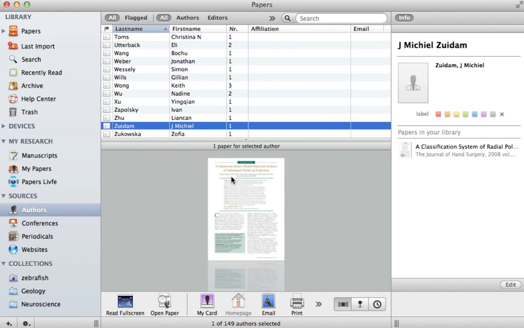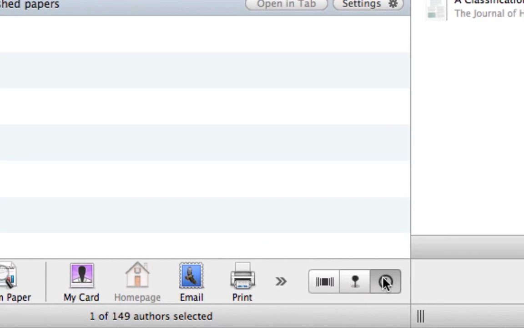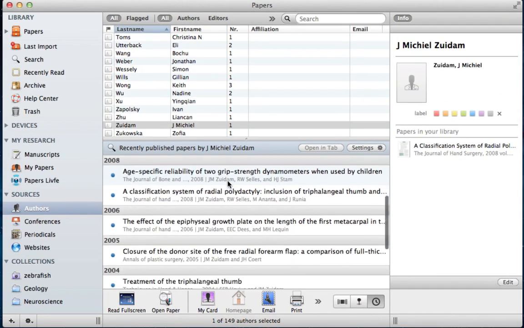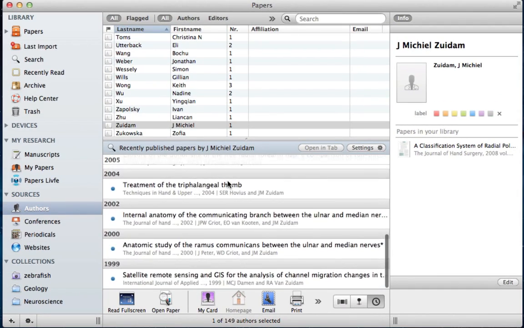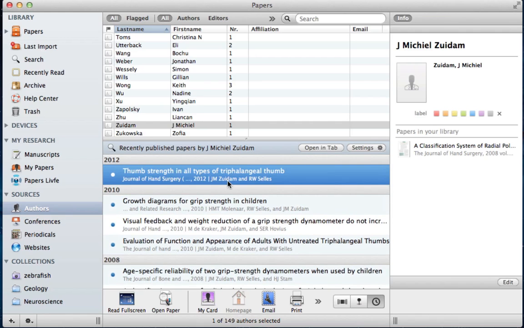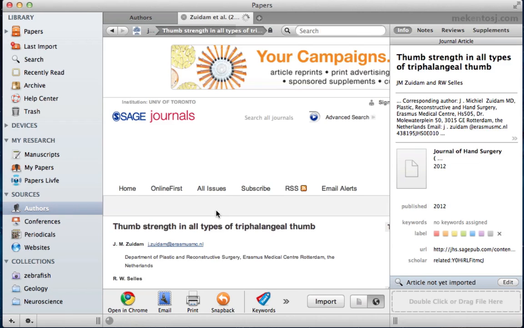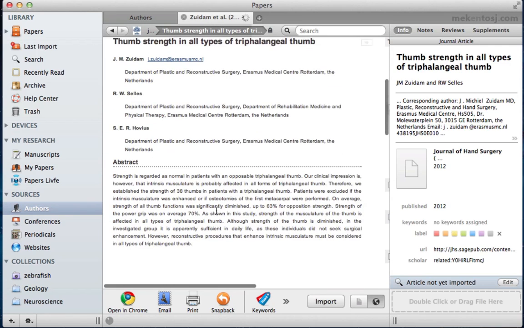To access it, go to Authors, select an author whose recent publications you would like to read, and then go to this icon. A list of recent publications will now show. If you're following any particular people in your field, you'll always be up to date on their latest work. Downloading any of these publications is as easy as double-clicking the entry and importing it to your library.